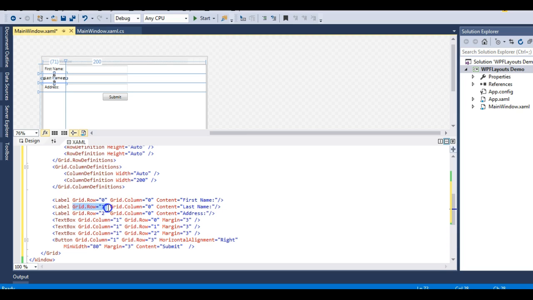So this label is grid.row is 1. So this is the 0th row, and this is the first row. So the row is 1 and column is still 0. So this last name is in the 0th column and first row, and then the third one is in second row and 0th column, and you can see in here. So this grid.row index is 2 and column is still 0. So this is the 0th column, this is the first column, this is the 0th row, this is the first row, this is the second row.